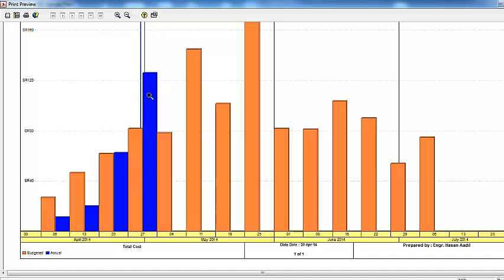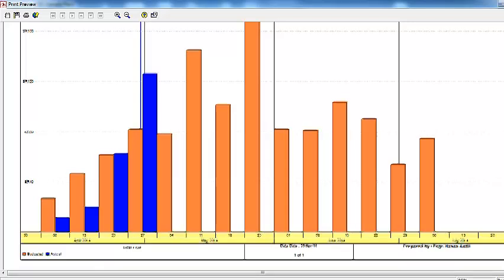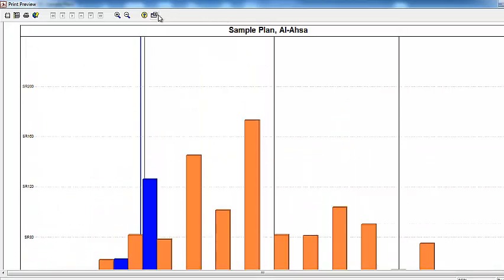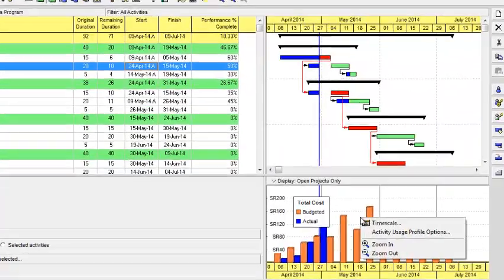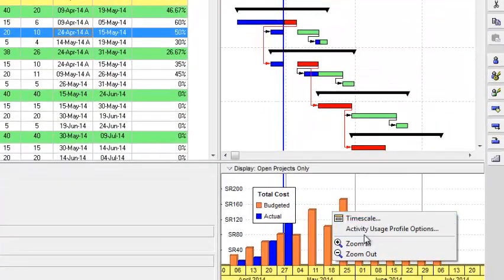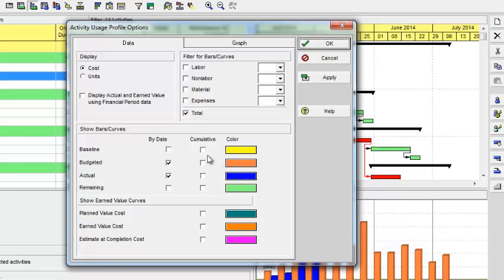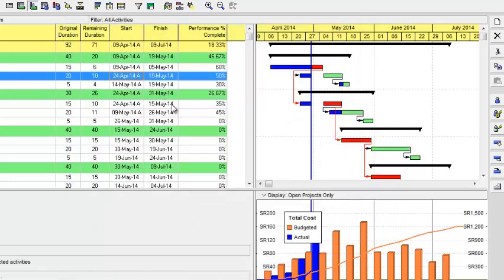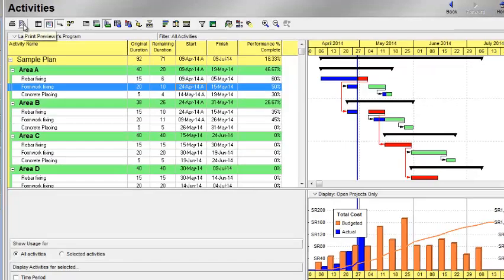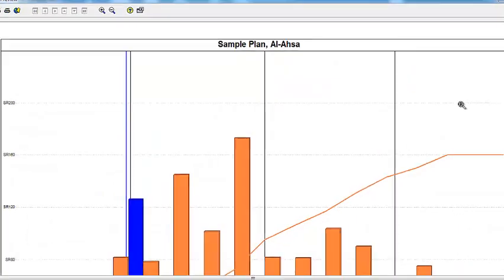If you want to show the S-curve also in this histogram, you will right click here. You will click Activity Usage Profile Options. Here you will select the cumulative in the budgeted value and cumulative in the actual value and apply it. You can also change the color from here. You can apply it. Okay, again click the print preview.